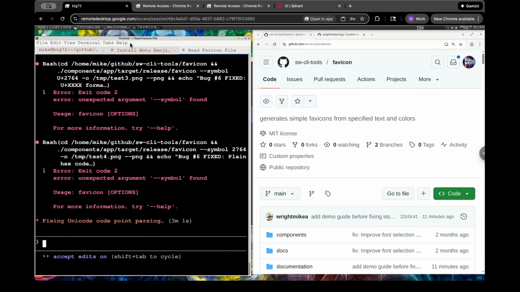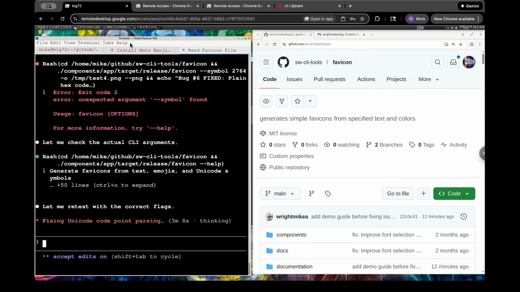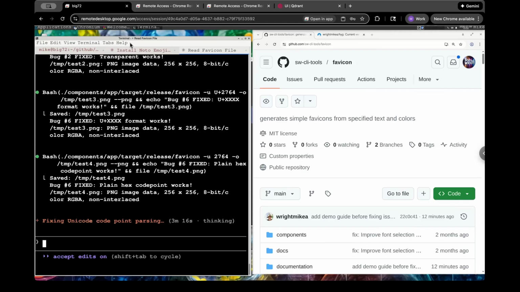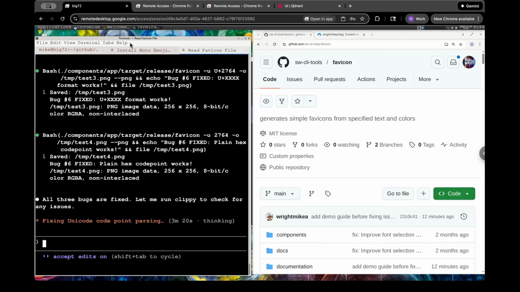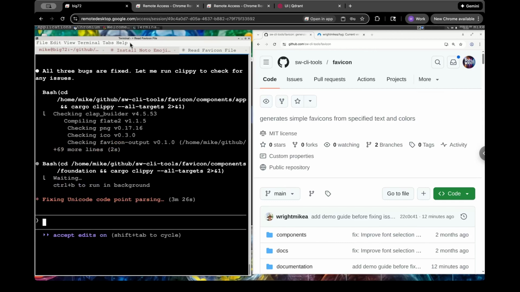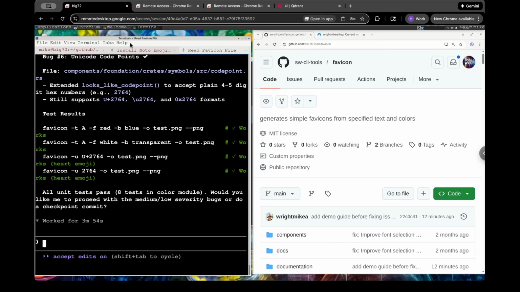Test running with CLI argument errors. Claude debugging the CLI argument errors. Multiple bug tests complete. Test results showing fixes work. Running cargo Clippy. Cargo Clippy checking crates. Clippy complete. Updating to-do list.